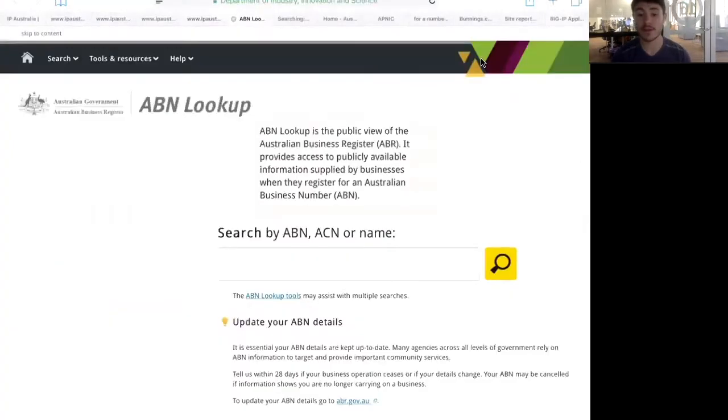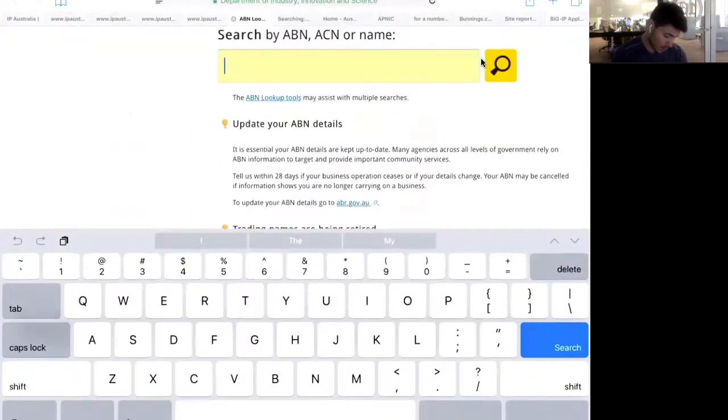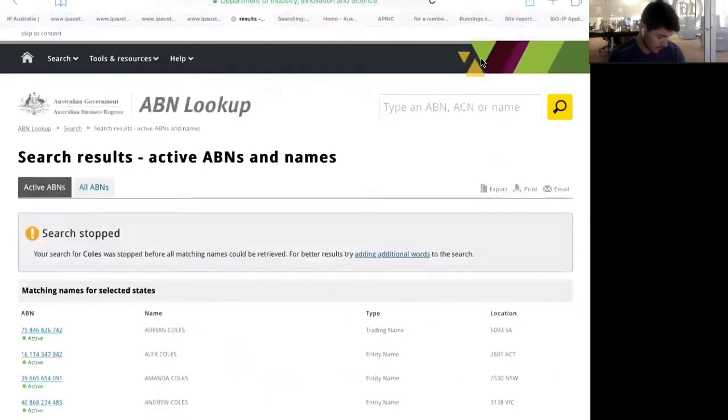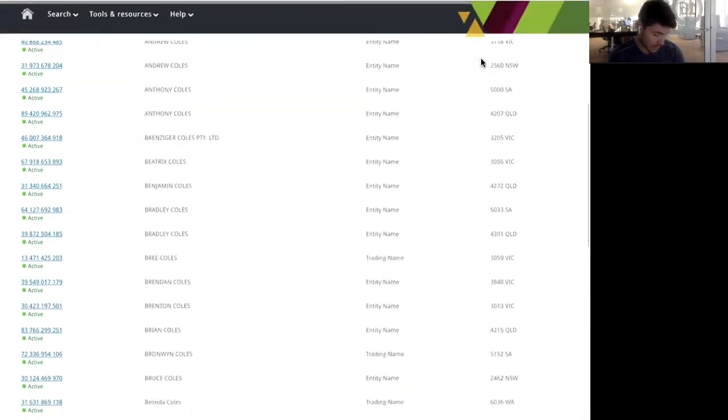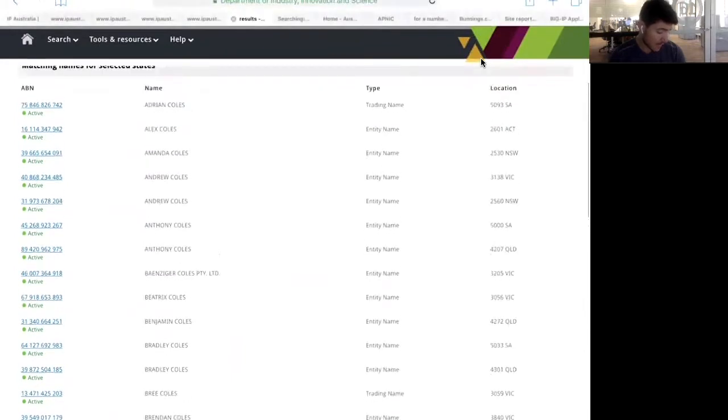ABN lookup is another great tool. If we can have an ABN of a company, if we look at Coles, I don't know if it will let me do that, but it's taking a long time to load. It doesn't look like it's going to come up, but it looks like it's got all these names and stuff.